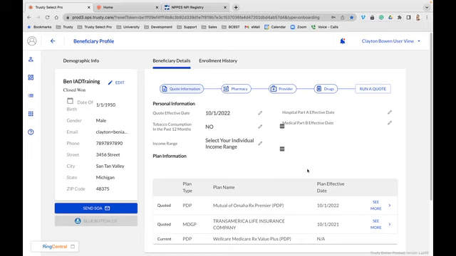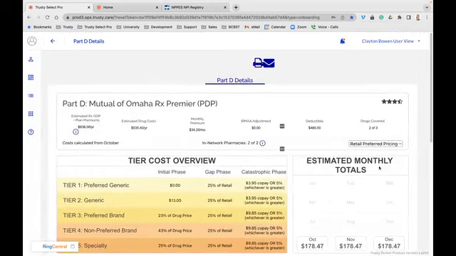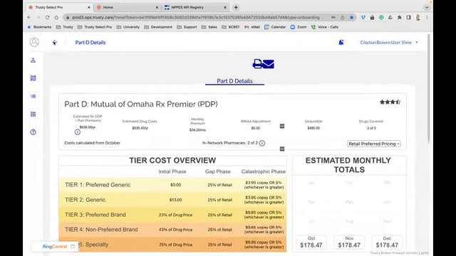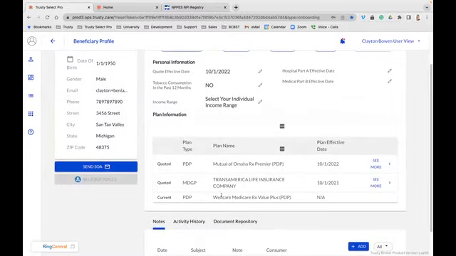And then down here in the middle, we have the plan, the quoted plans, and then your current plan. So here's our Medigap, and then here is our PDP plan. If you wanted to see the details of that plan, just click see more, and then click the back arrow when you're done. Same thing with the Medigap. The current plan that they're on right now at this very second, you don't have the ability to add or edit, but Tuesday, we're releasing that ability to allow you to add or edit that particular current plan.